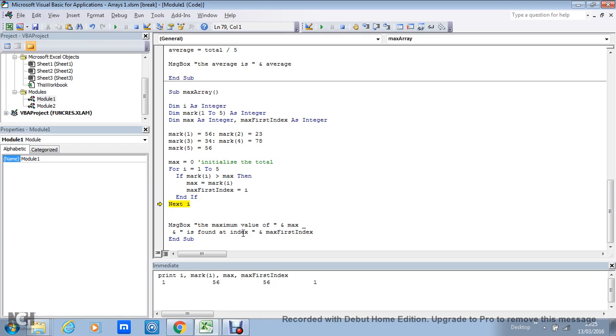I now has the value 3. I can print it off there actually, so I is 3, mark 3 is 34, max is 56, and max first index is still 1. You can see it skips down here again, and after that's been executed, the maximum value is still 56, and the location where that was found is position 1.